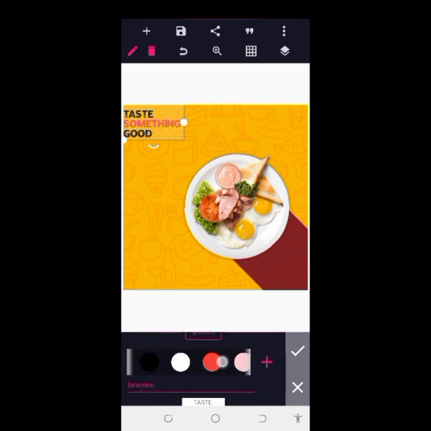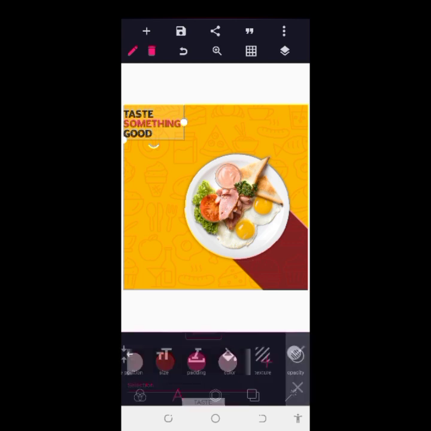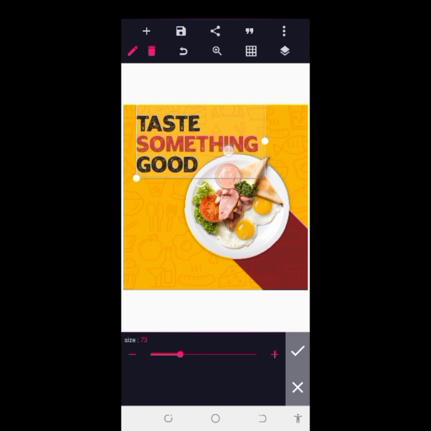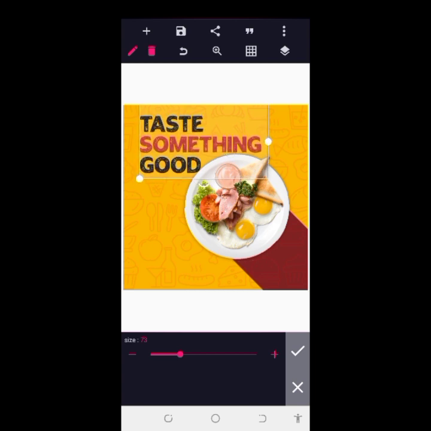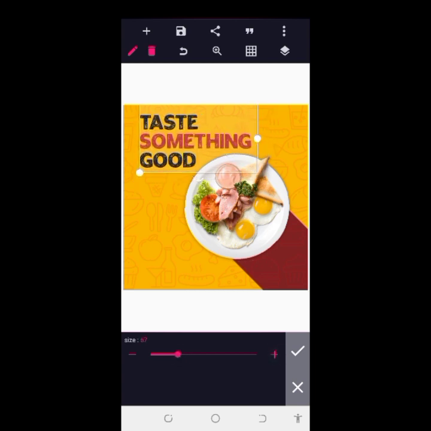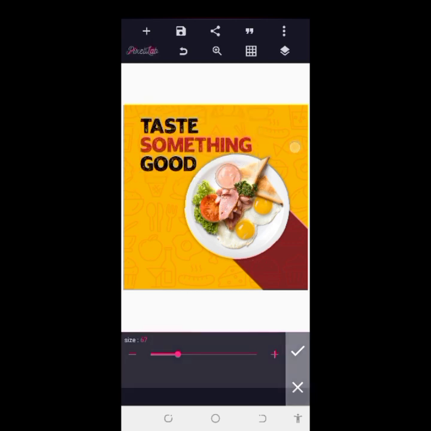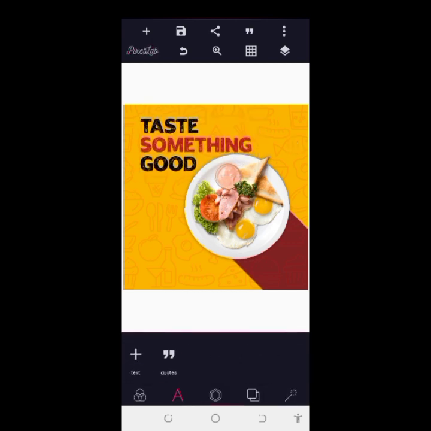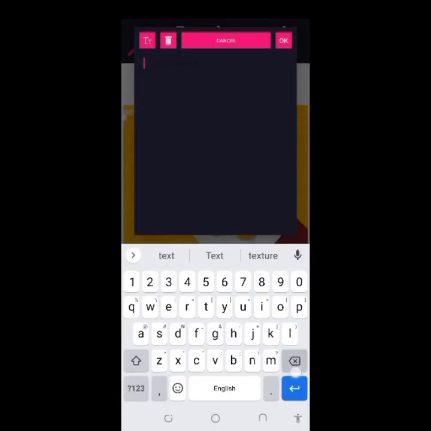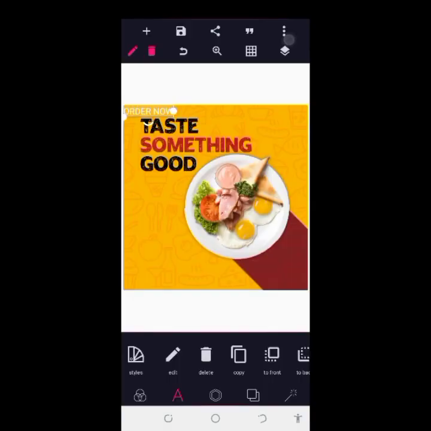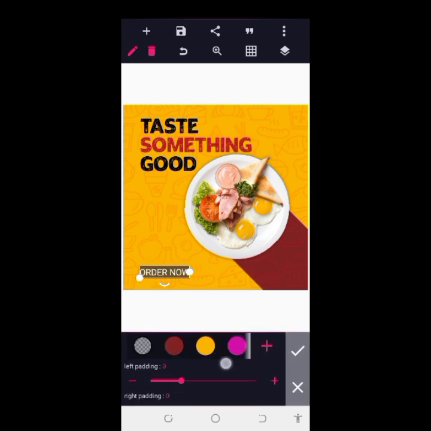So the next thing we do is change our color. For that middle red, I want it to be blood too. So we increase our font size. Now place it properly on our design. Then the next thing we do is insert another text, which is the order now, which was at the bottom.